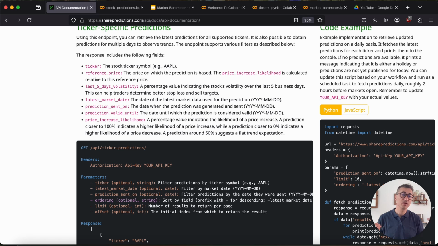Let's say that the prediction itself happens to be a bullish one. But with regard to what? With regard to this price. The prediction maybe says, from the prediction sent on date until the prediction valid until date, the trend of the stock or price of the stock is expected to be a bullish one with regard to this reference price.